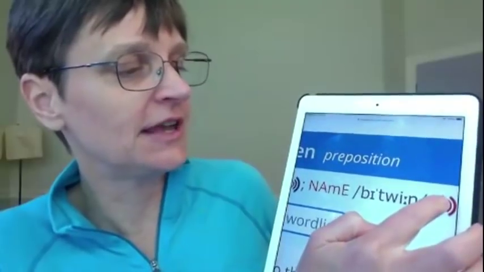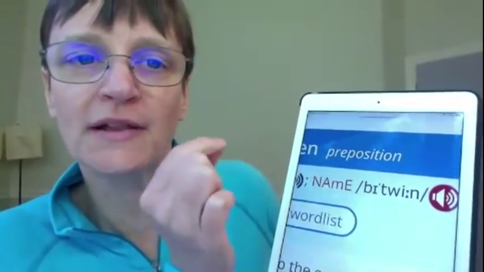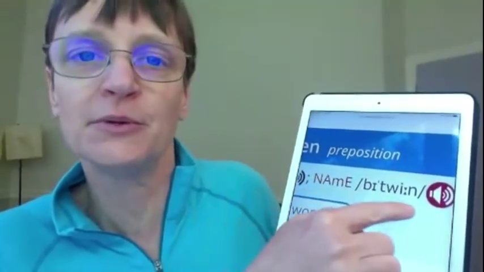But I think even better is to listen for stress. So let's listen again. Between. We can hear how she goes very quickly on the b, and the tween is longer and has the clear vowel. Between, between. Let's look at a longer word and check it for stress. So we also had the word acquaintance.